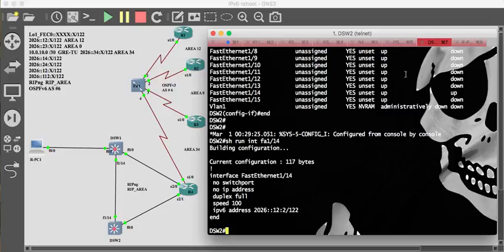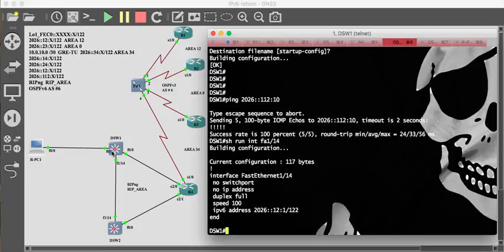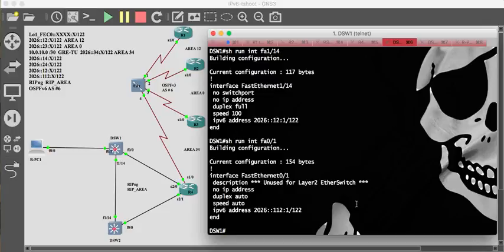All right, so now we go from DSW1 to the PC. This is the IP address that we're going to use: 2026:112:X. The DSW1 FastEthernet 0/1 will take :1, and then FastEthernet 0/0 on the PC will take 10. So on DSW1, let's go show ip interface, show run interface FastEthernet 0/1, and as you can see, this is the address.